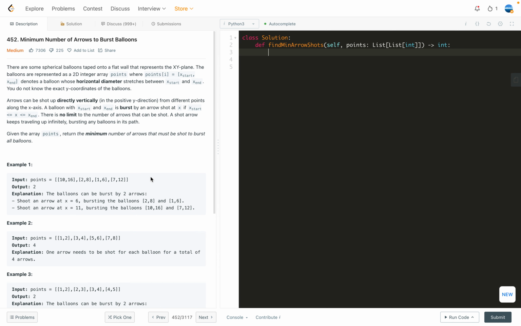In this video, we are going to analyze problem 452, minimum number of arrows to burst balloons. This problem was actually yesterday's daily challenge problem. We postponed it to today because I was coughing yesterday, so it was not easy to record new videos. This problem is marked medium by LeetCode.